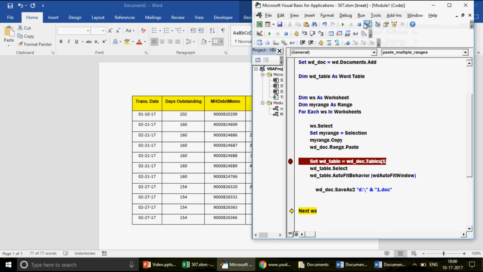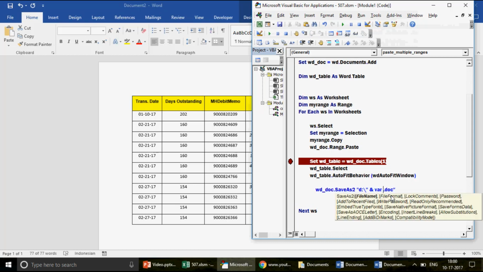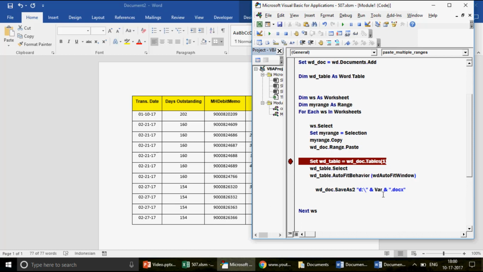So what we can do, let me reset the code and let's create this as a variable. So I just write here var as my variable, and I join this with the extension docx, which is the extension of my document. And now we are going to make sure that this var, every time it runs, should be different. So we can say that var equals var plus 1, right? And you can declare that var somewhere here.